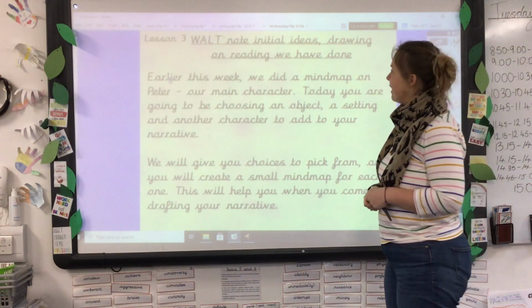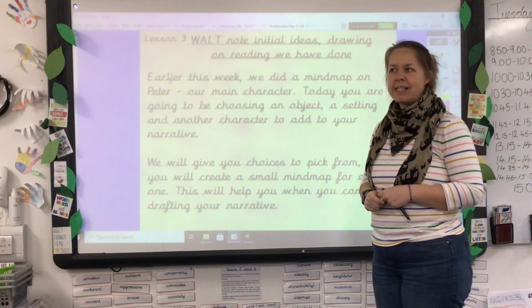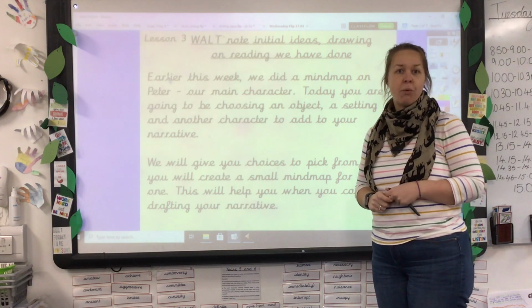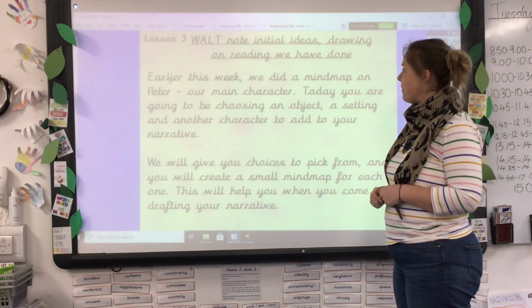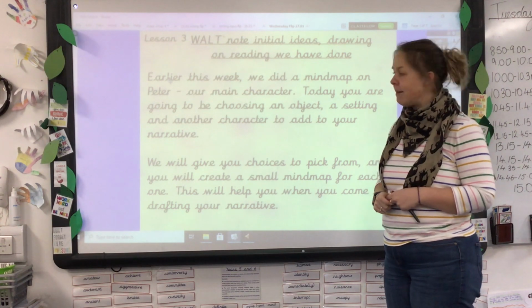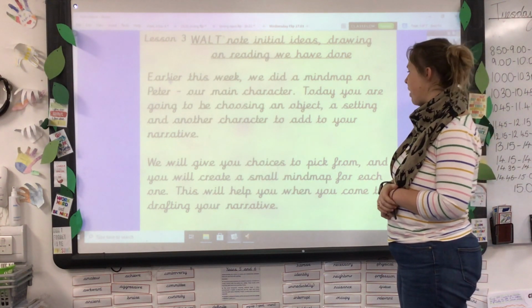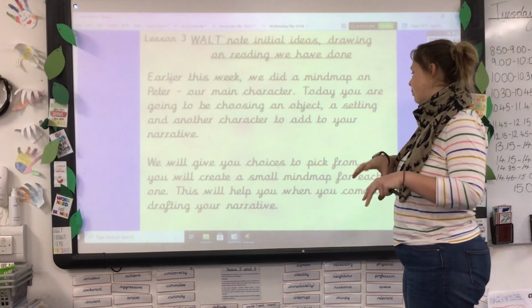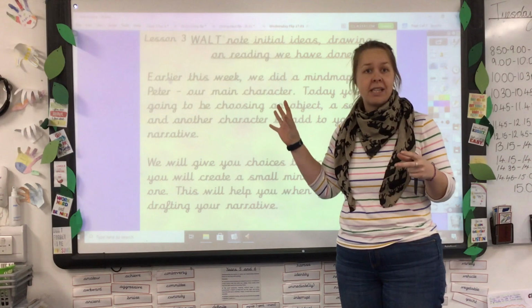Earlier this week we did a mind map on Peter, who's our main character, didn't we? We created a bit of a character profile on him so we know what he's like. Today you are going to be choosing an object, a setting, and another character to add to your narrative. We will give you choices to pick from and you will create a small mind map for each one. This will help you when you come to actually drafting your narrative. You'll have some ideas about all of those things.